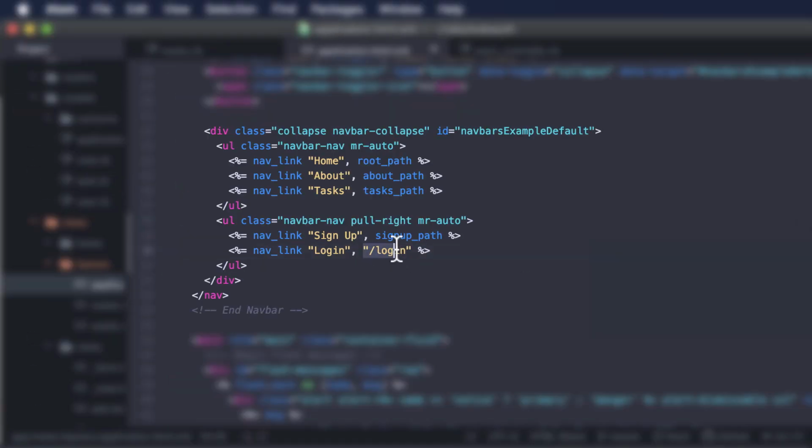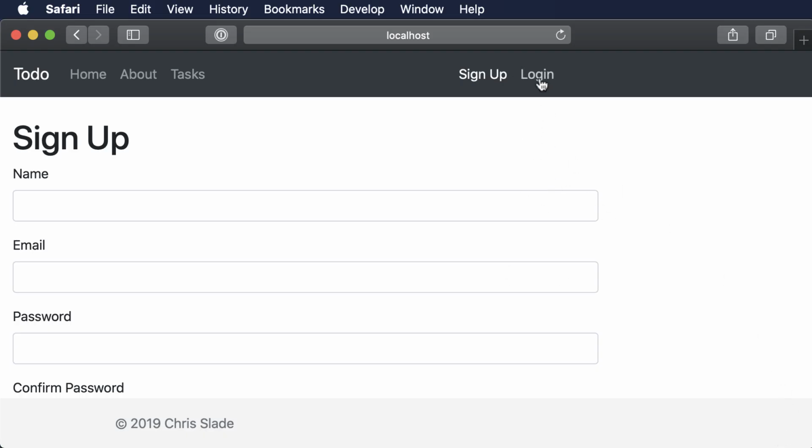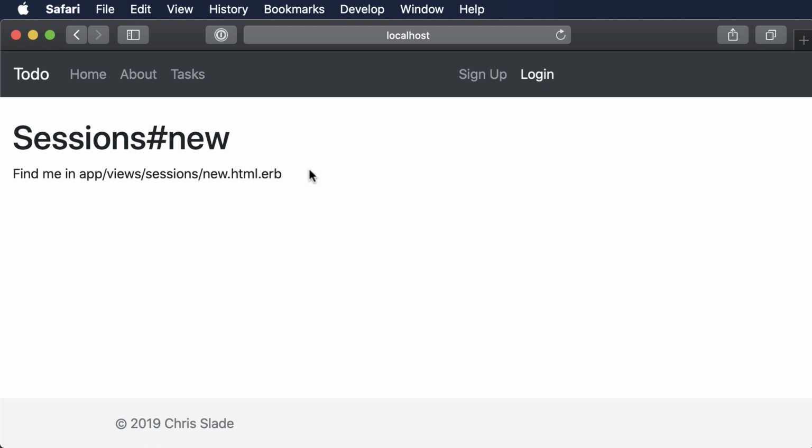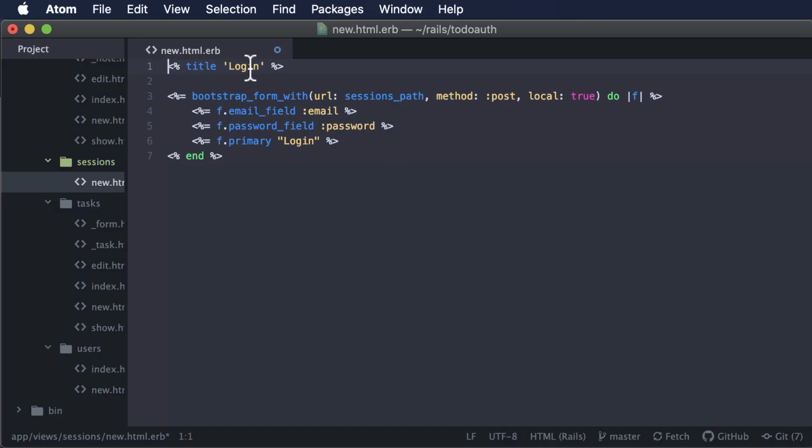And then instead of hard coding in a /login, in case we ever decide to change the name, we'll use the Rails helper to add the login path right there. So refresh the page and then we can click on login, and we can see that we're on the sessions new action just like we wanted to, and we're viewing the view that the generator created for us when we created the sessions controller. So now we have a title with login and a form with an email, password, and a button to click to log in.